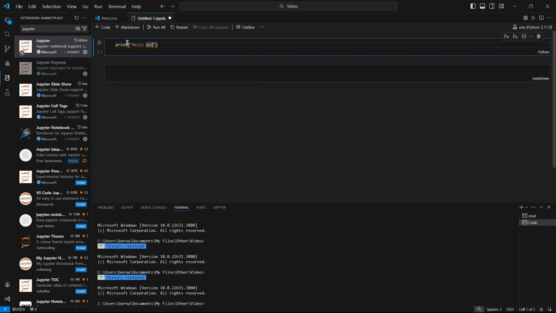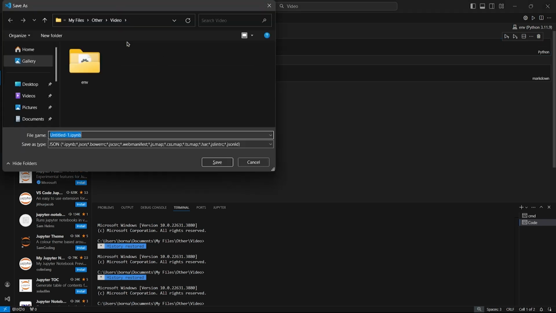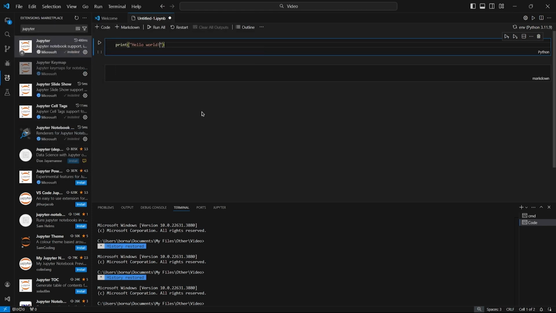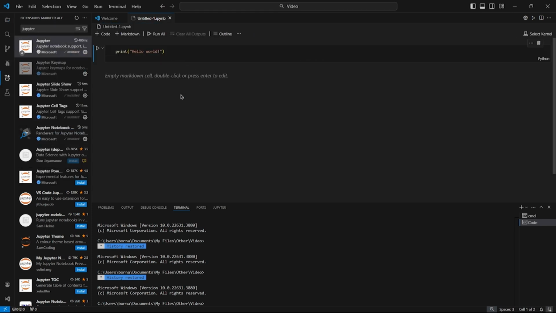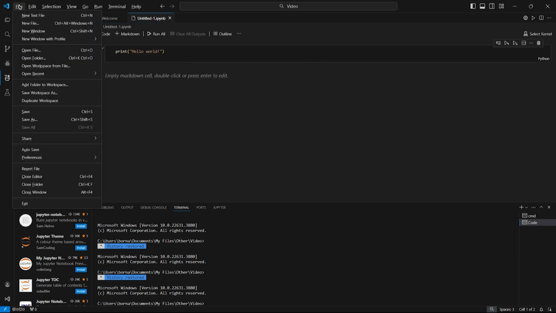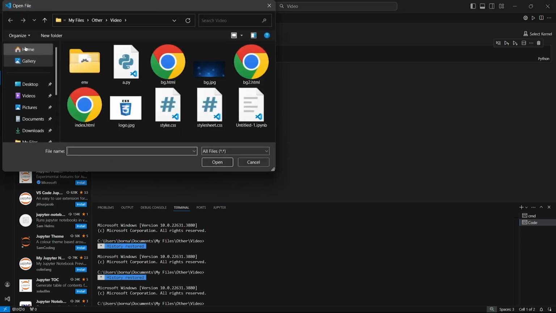Click on Code and type print("Hello World"). Press the play button to execute it. If you're asked to select a Python kernel, choose your installed Python version, for example 3.11, and once selected, run the code. To save your notebook you can go to File, Save As and select the location, like your desktop.